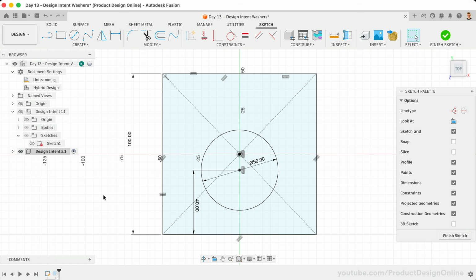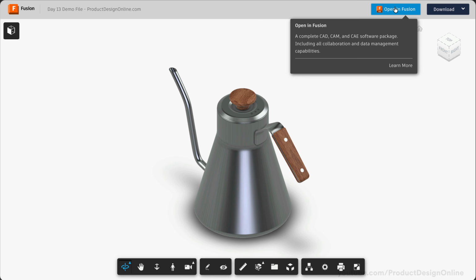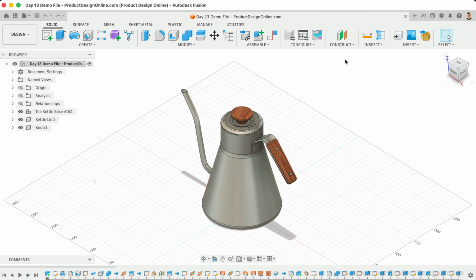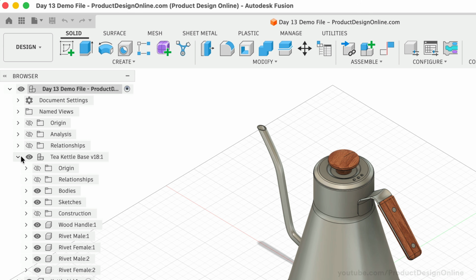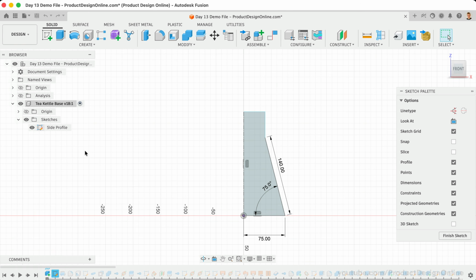It's now time to test your skills. Click the link below the video to open the Kettle demo file, and click to open it in Autodesk Fusion. Toggle open the Kettle base component, and notice that the side profile sketch is not yet fully defined. Double-click to edit the sketch.